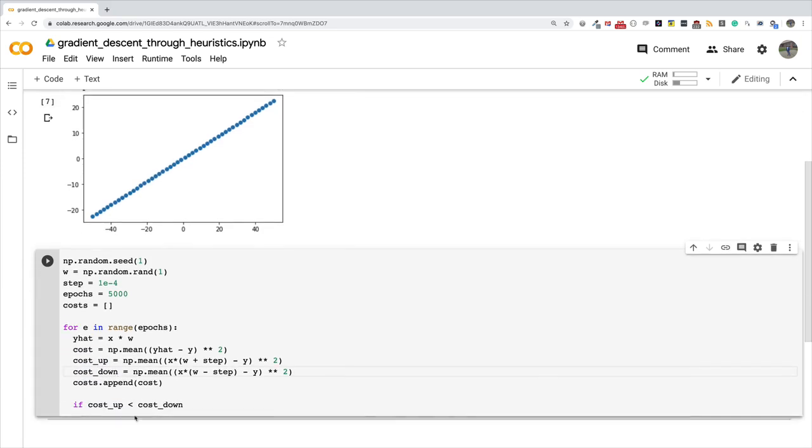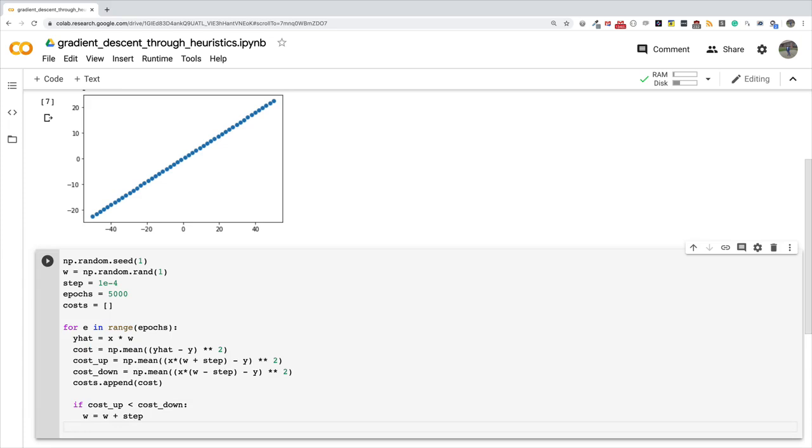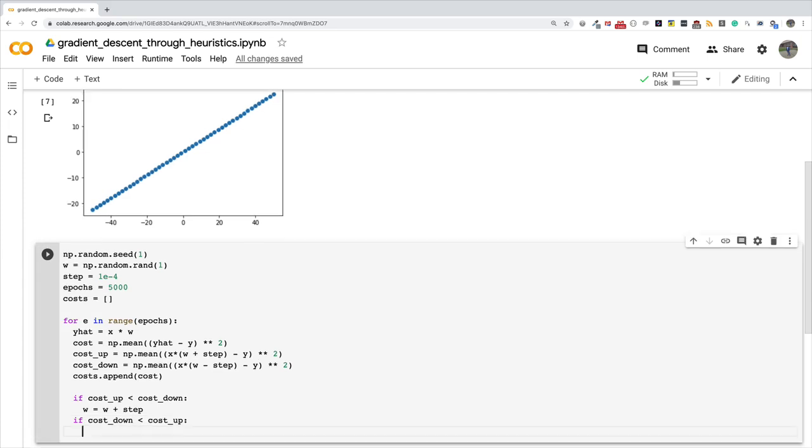So if the cost up is less than the cost incurred for bumping down, then what we want to do is we say weight is equal to weight plus step. And then we check if the cost down is rather less than the cost up. Then what we want to do is we want to say weight is equal to weight minus step.